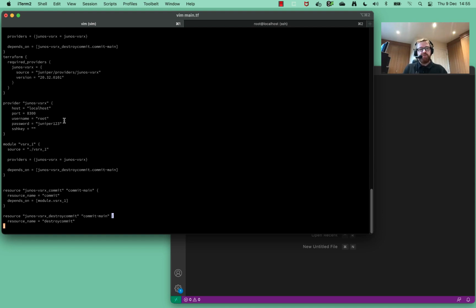So when you do a Terraform destroy, what happens is the top level commit is destroyed. Again, nothing happens. The local state is destroyed, but nothing on Junos happens. All of the individual resources are deleted. So that's each configuration group on Junos is deleted one by one. Note, no commits at this point.